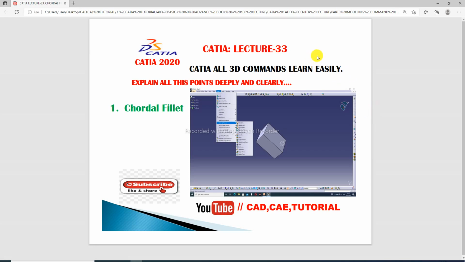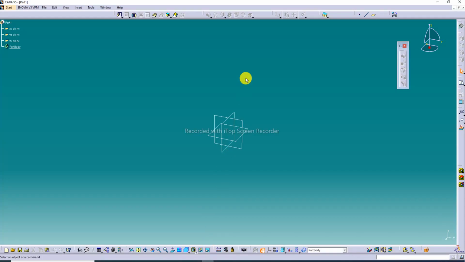And guys, today we discuss CATIA lecture 33, a very important command: the Chordal Fillet command in CATIA. Okay guys, at first open the CATIA software. This is our CATIA software interface, and we will use the Chordal Fillet.